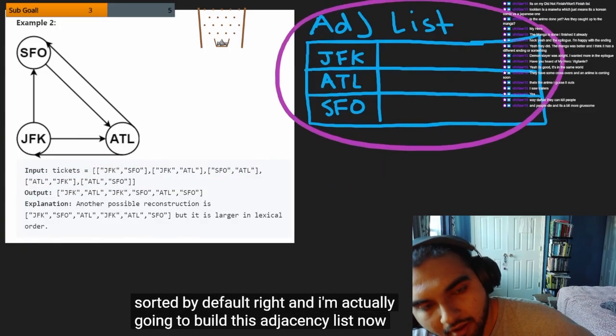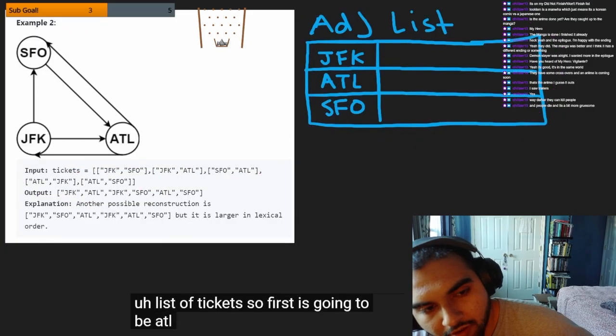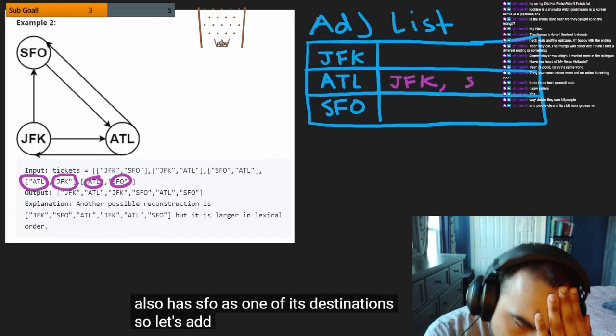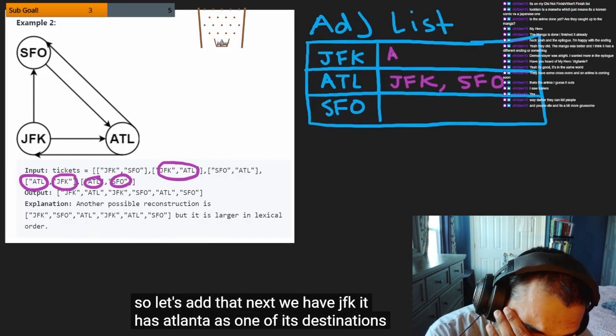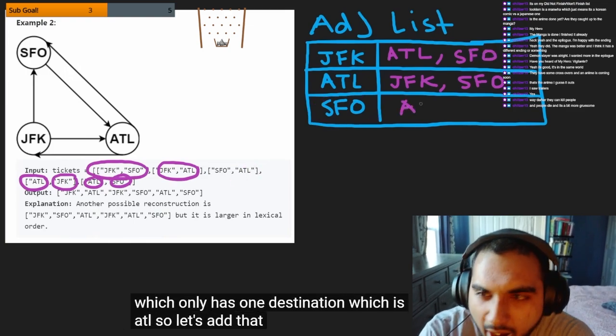And I'm actually going to build this adjacency list now, assuming that this thing is in sorted order, or at least I'm going to be going through the sorted order version of this list of tickets. So first is going to be ATL, and it has JFK as one of its destinations. So let's do that. And ATL also has SFO as one of its destinations. So let's add that. Next we have JFK. It has Atlanta as one of its destinations, and it also has SFO as one of its destinations. And then lastly we have SFO, which only has one destination, which is ATL. So let's add that.